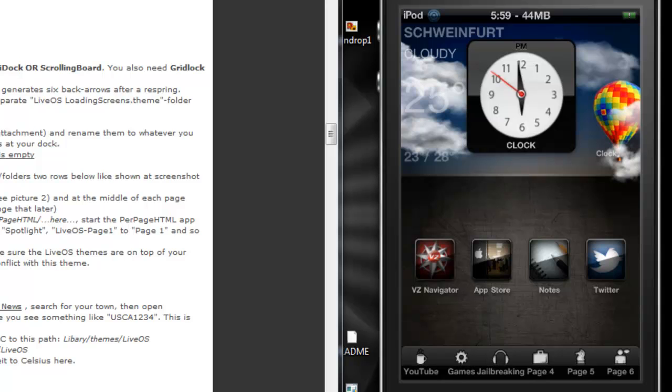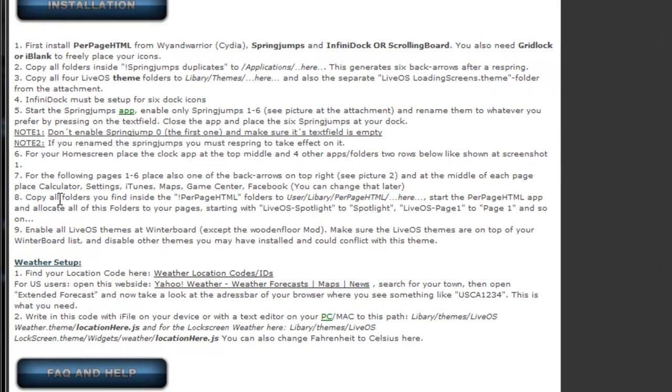We're going to copy all of the folders that you find inside the per page HTML folders to that area right there. Start the per page HTML app and allocate all of these folders to your pages, starting with LiveOS Spotlight to Spotlight, LiveOS Page 1 to Page 1, and so on. Okay, so I think basically it just means that we need to go into.